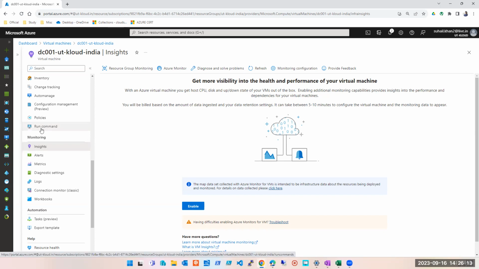Run command should work, and if it is not working, maybe that's a good learning for all of us. We can check that and confirm. So why don't you do that?